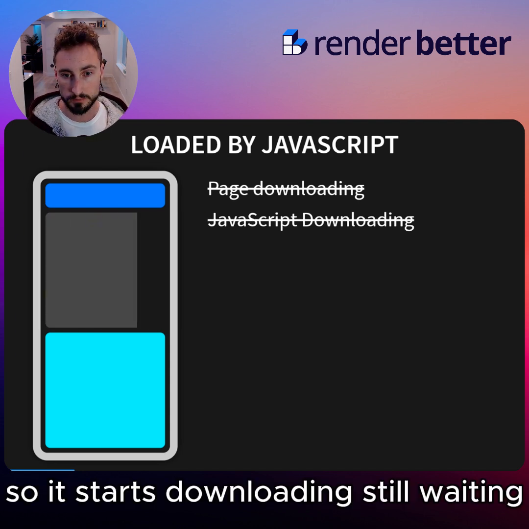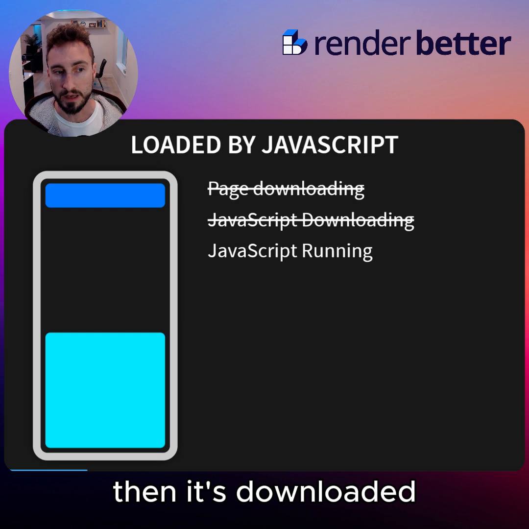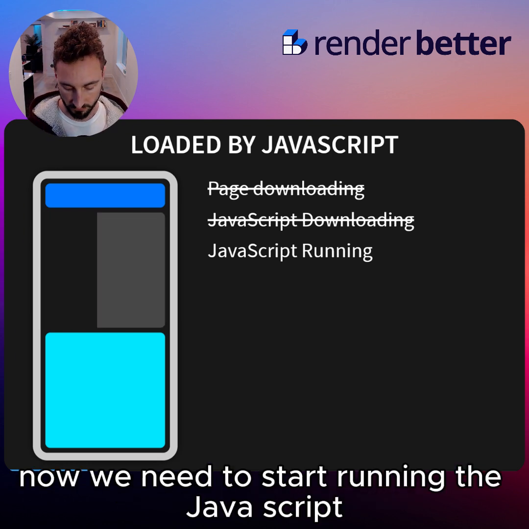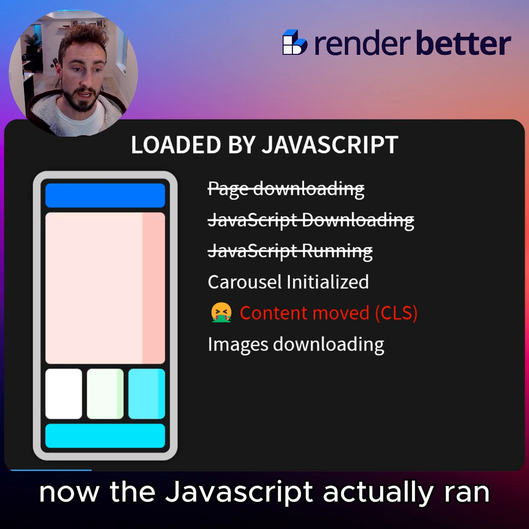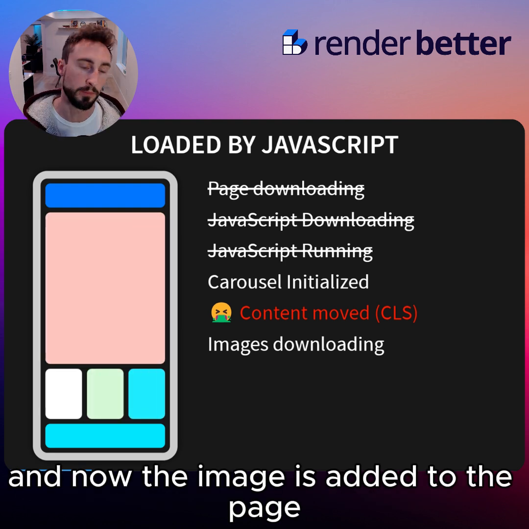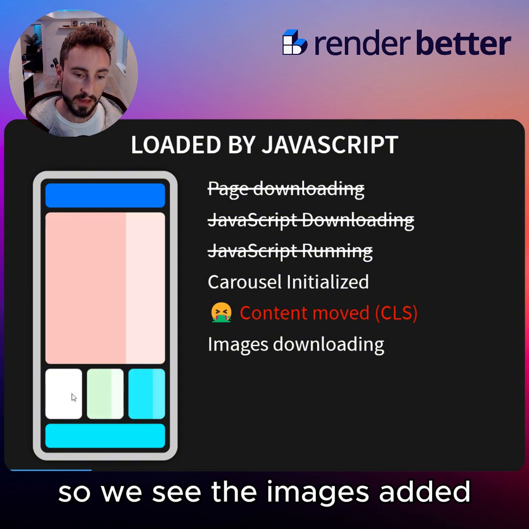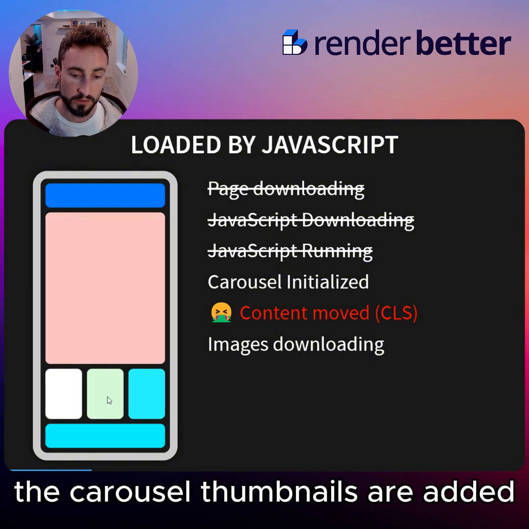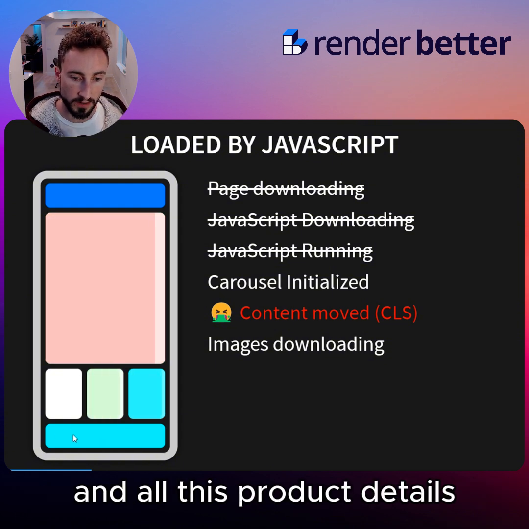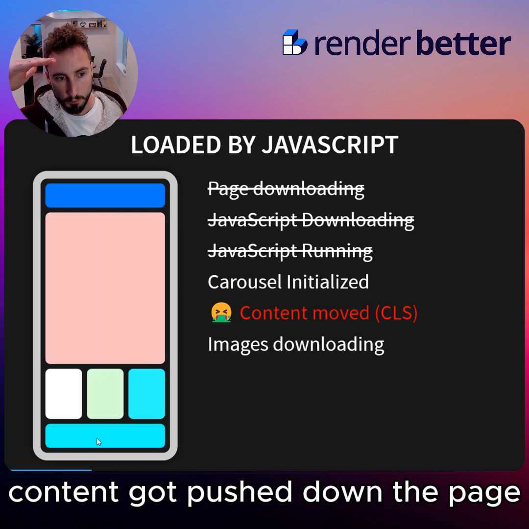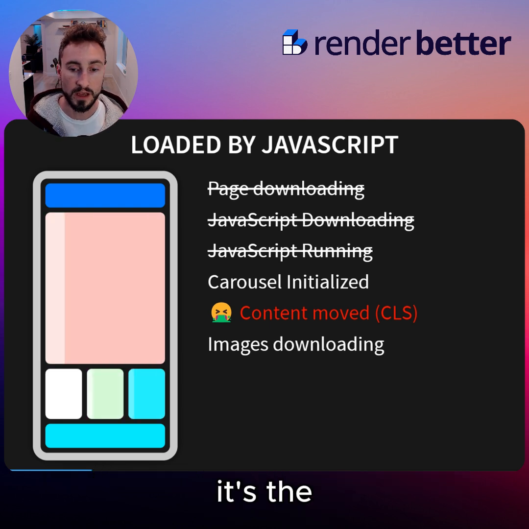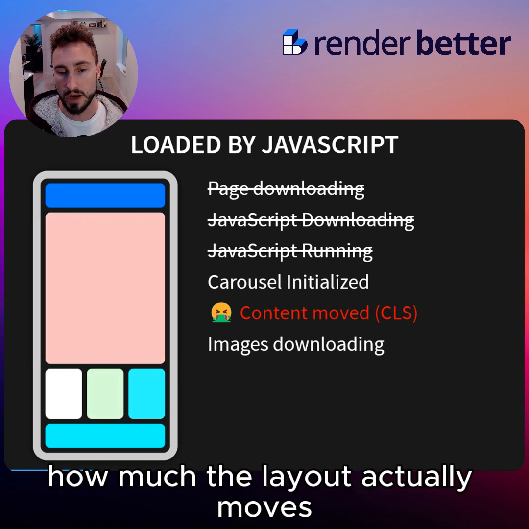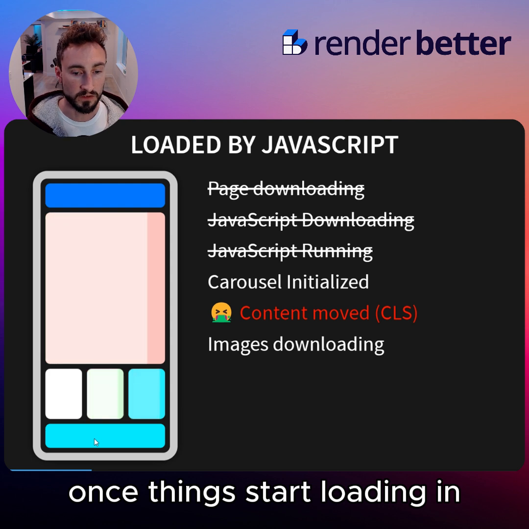So it starts downloading, still waiting. Then it's downloaded. Now we need to start running the JavaScript, still waiting. Okay, now the JavaScript actually ran, and now the image is added to the page. So we see the image is added, the carousel thumbnails are added, and all this product details content got pushed down the page. And that's what causes what's called CLS. It's how much the layout actually moves once things start loading in.